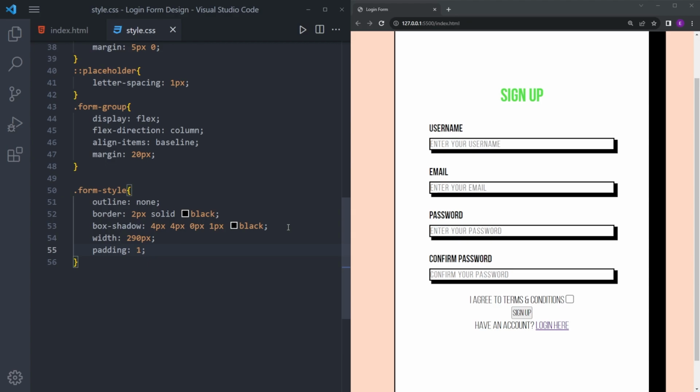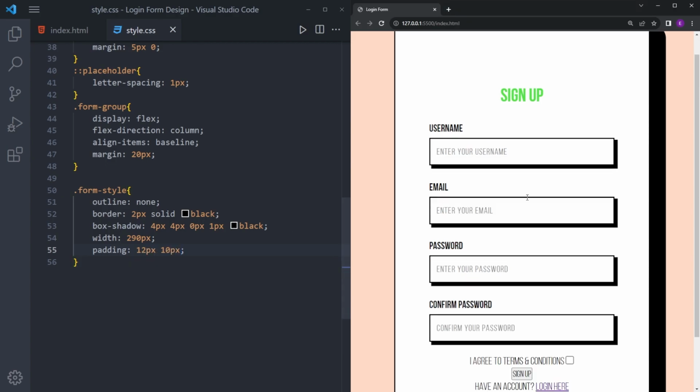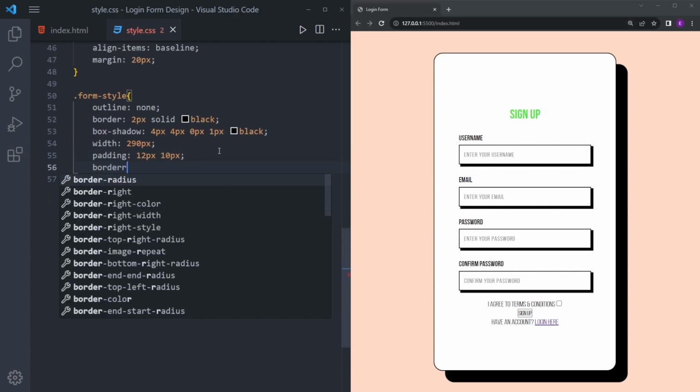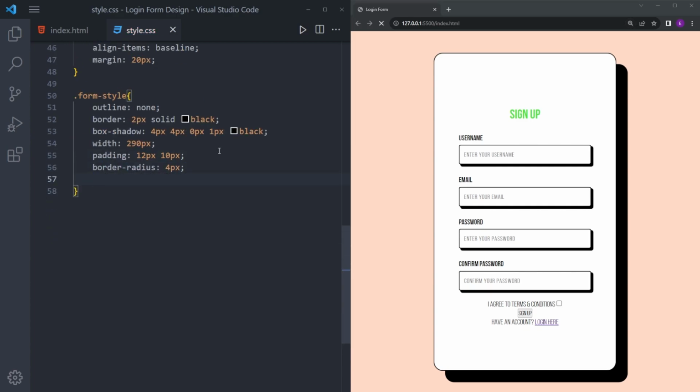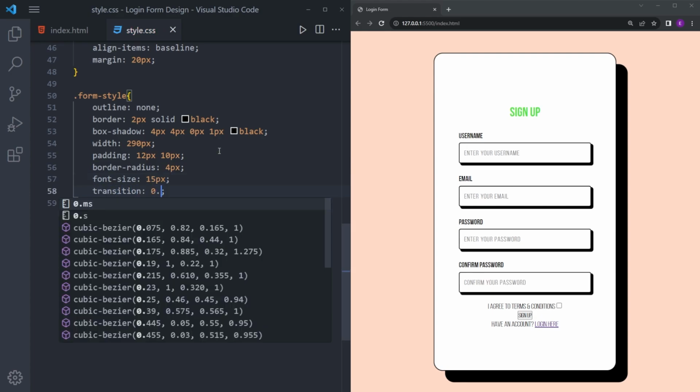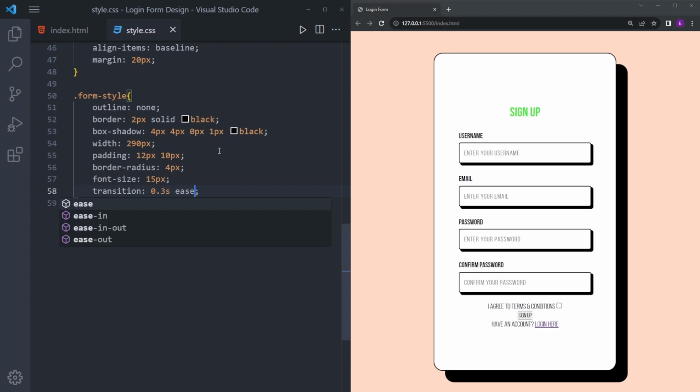And padding 12 to 10. It looks a lot nicer now. And a little border radius as well. Increase the font size. And we're going to give this a nice little transition because of the hover effect.